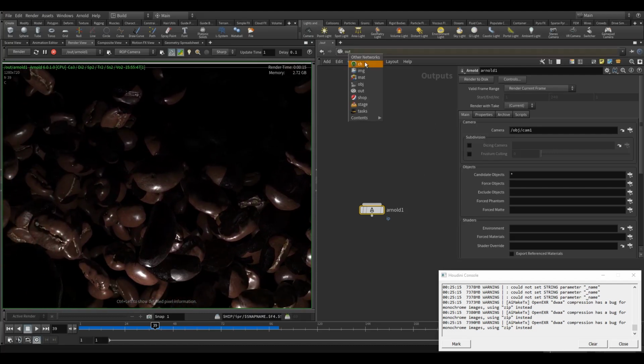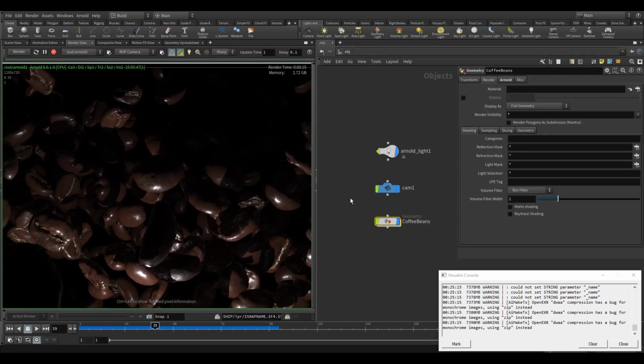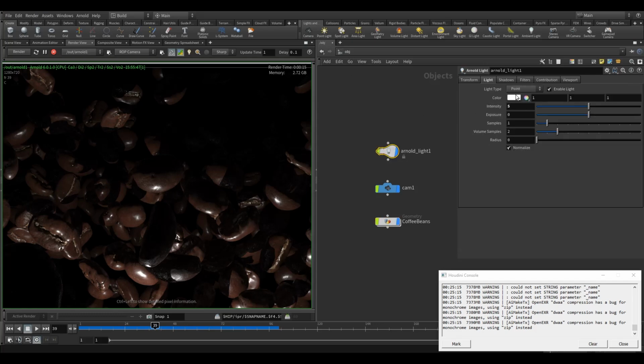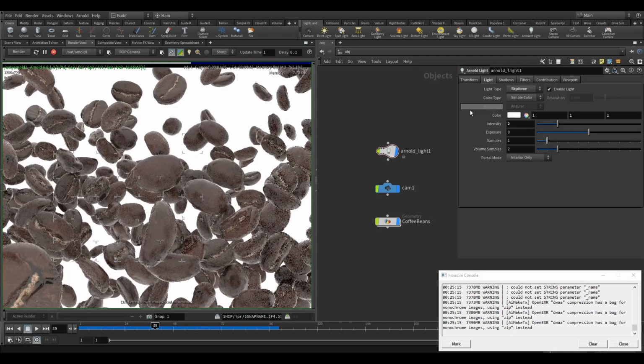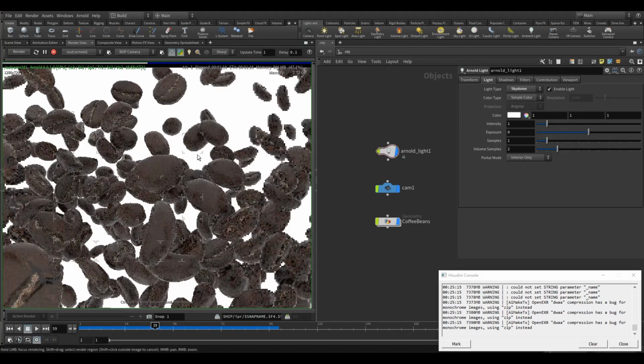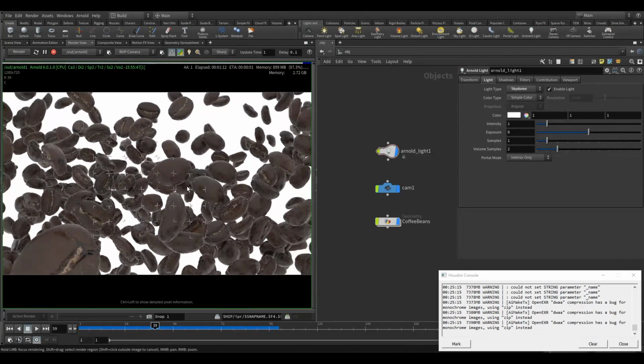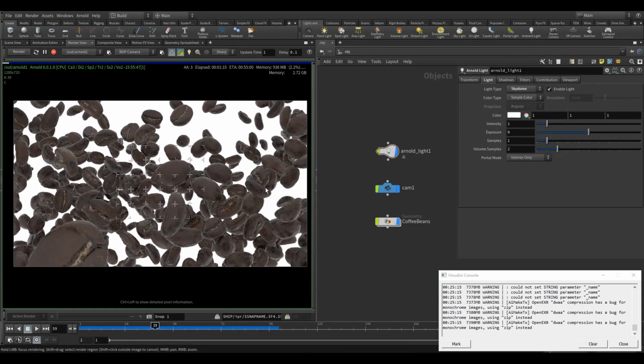Maybe so that we can see it better, if we go back to the OBJ context, select the light and change this to a sky dome. Oh, that's too bright. Change the brightness down to 2 or something. Maybe 1. Could just help us see what's going on. Okay, so sky dome light.